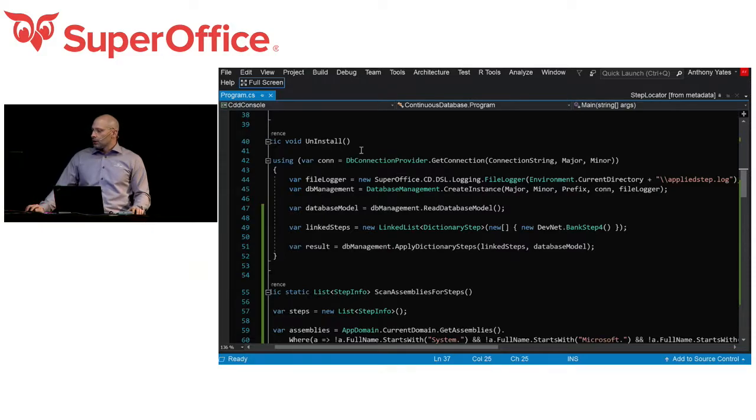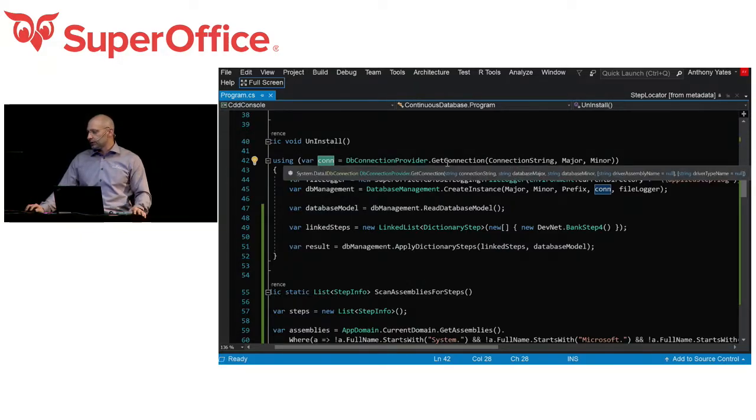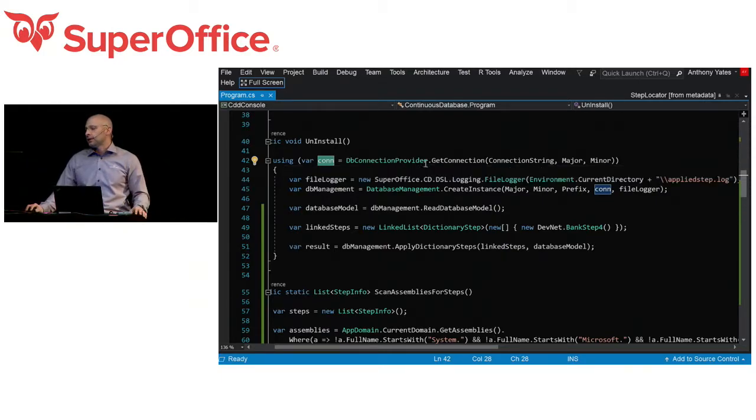Okay. So I need to create a connection to the database using the CDD provider connection facilities. I don't really have to distinguish whether it's Oracle or Sybase or SQL Server. It knows how to do all that. So get a connection. You're going to pass that into database management in order to create a database management object, which is where you're going to be spending most of your time managing that database. I'm going to read the database model directly from the database.